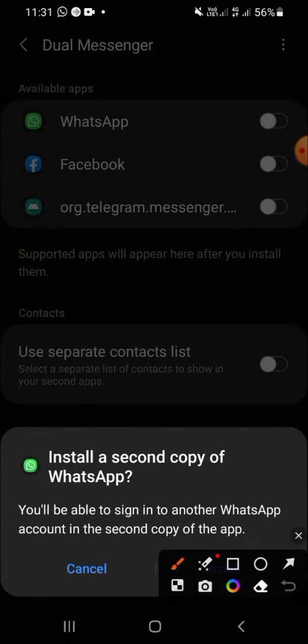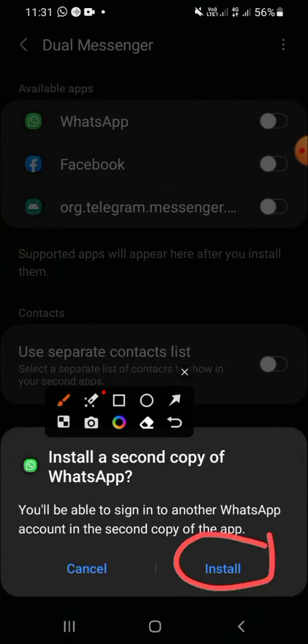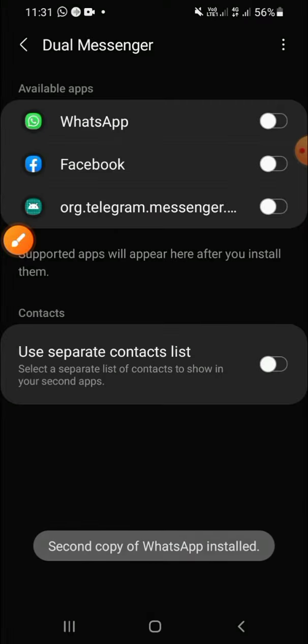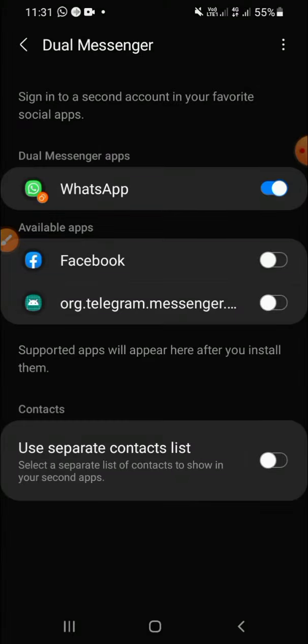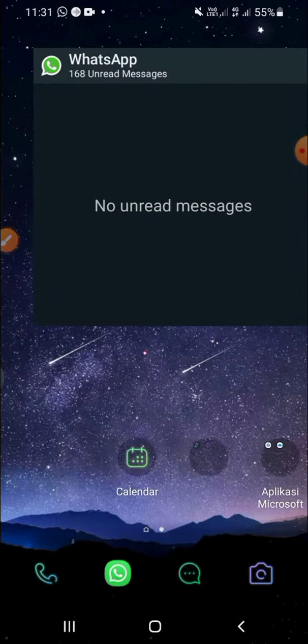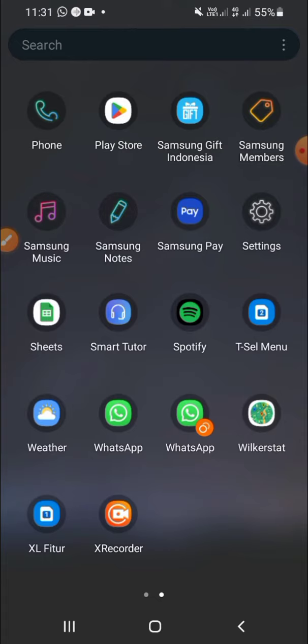Okay, and then you can click install and wait for a moment. And all right, the copy of WhatsApp has been installed, and you can go to your home screen. Wait a second. And all right guys, now you have two WhatsApp in one phone.